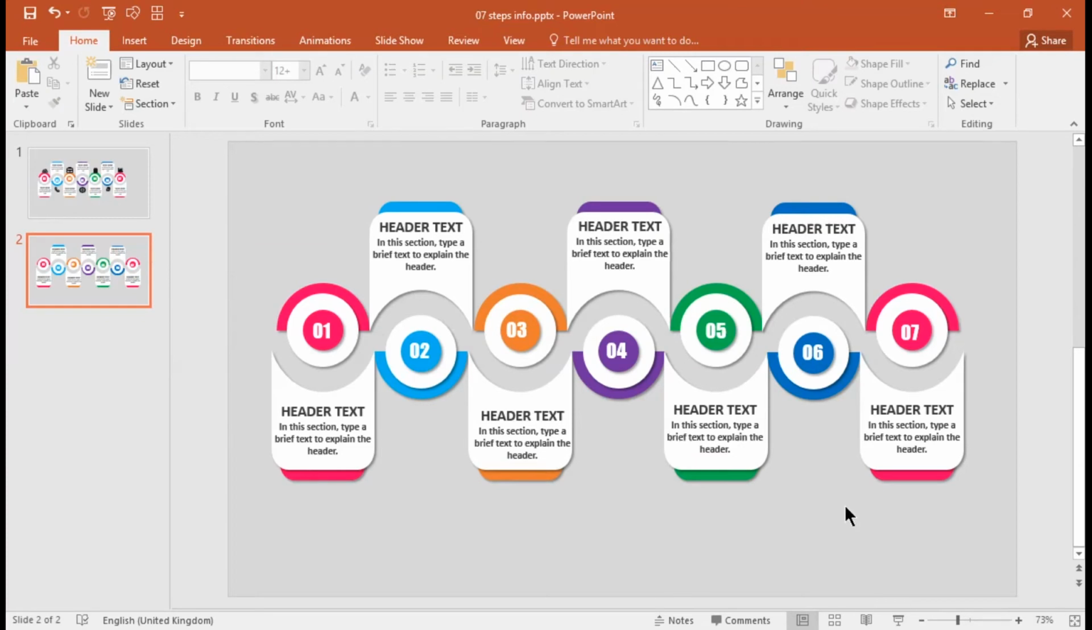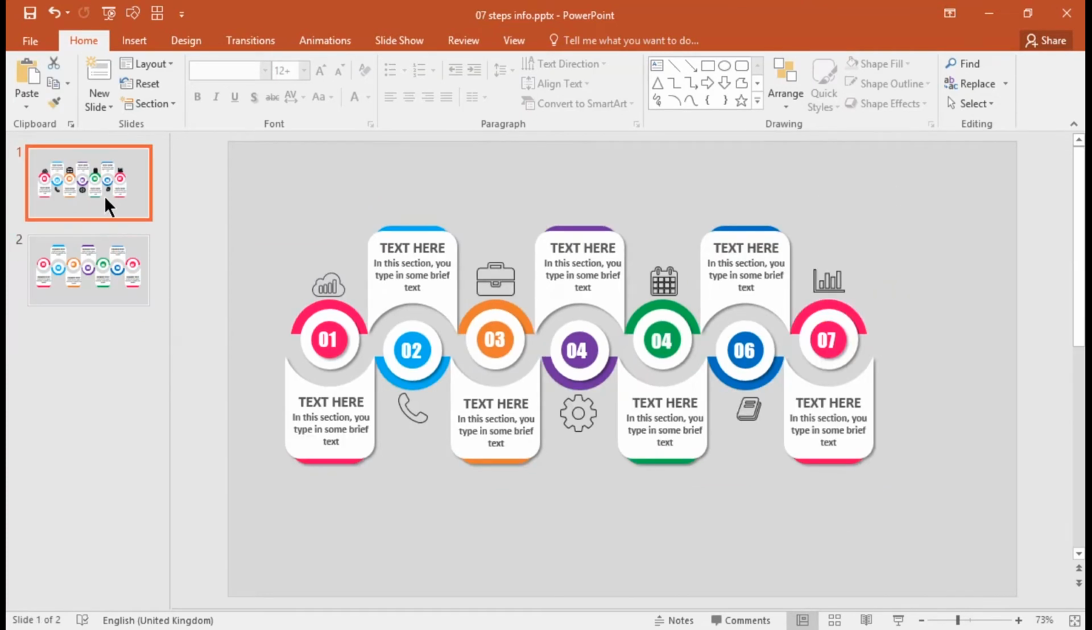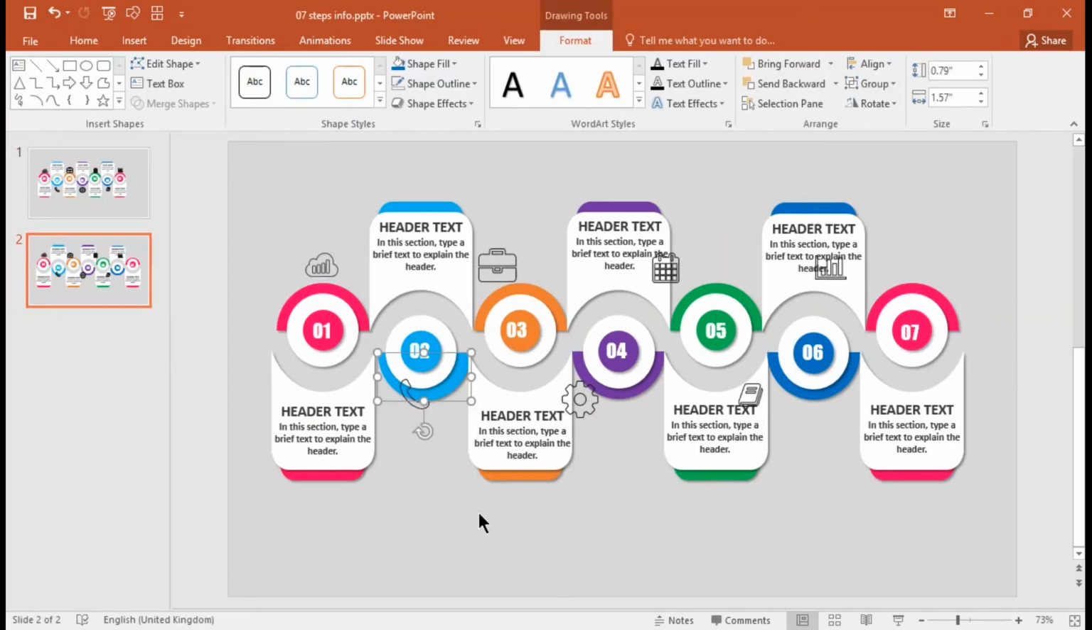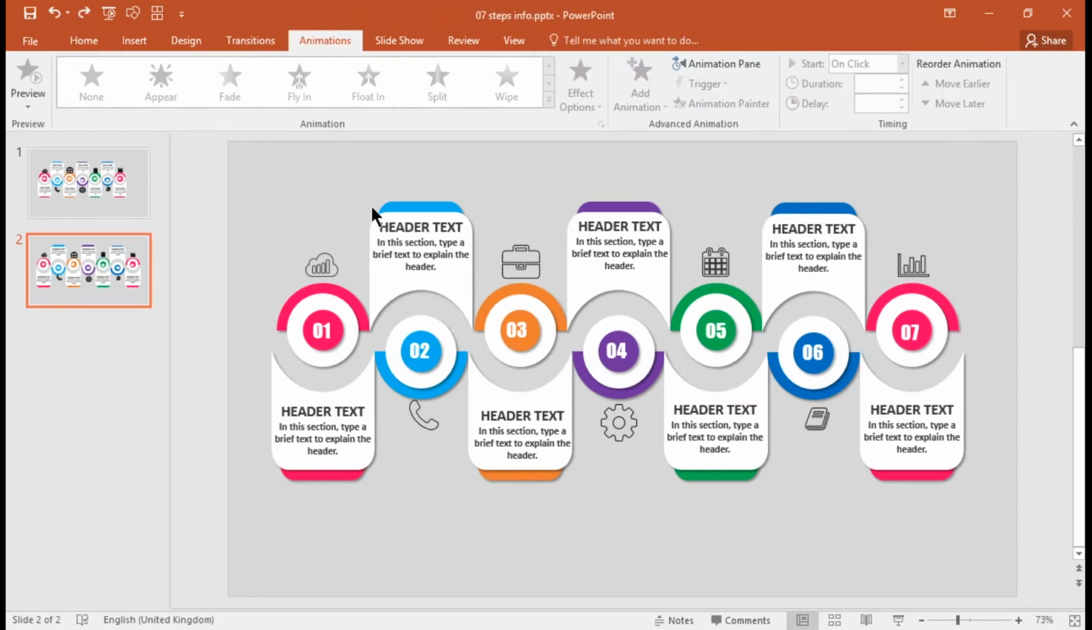Since I already have some formatted icons, I will click on this first slide and select all these icons to use them. Okay guys, now our slide design is ready.